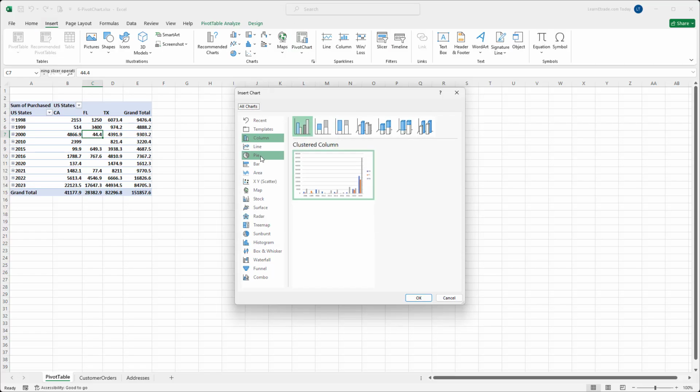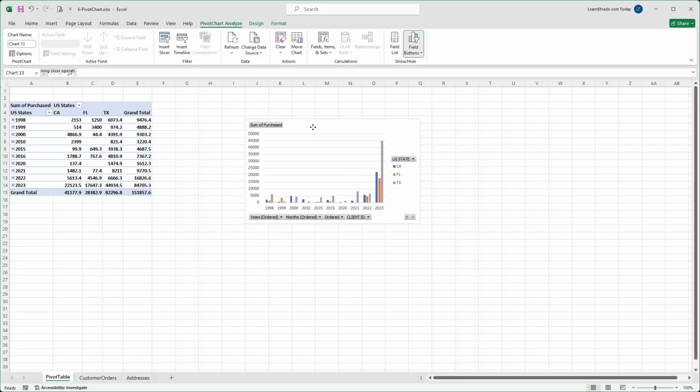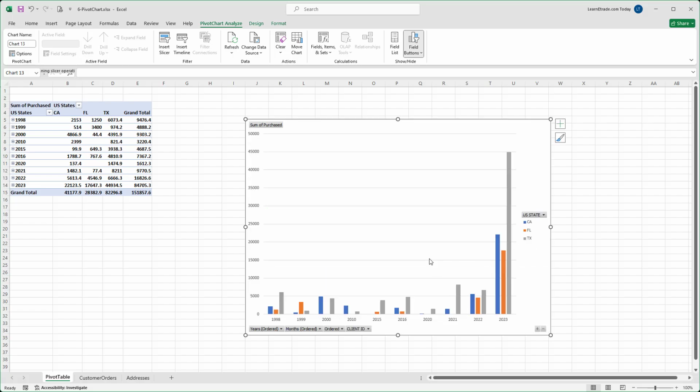Here are different types of chart to choose. Columns, line, pie, and so on. I'm going to choose the cluster column. Double click. The chart right now looks small. So I'm going over to the corner here and stretch it out, make it bigger. So here is the legend. Each of these bars represents a state. The US state, there are 3 states, so there are 3 columns.